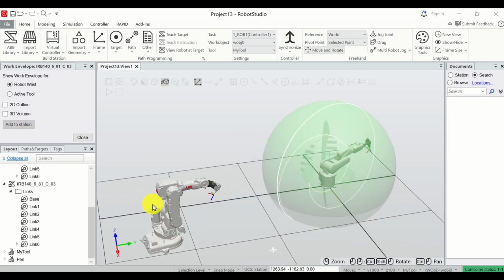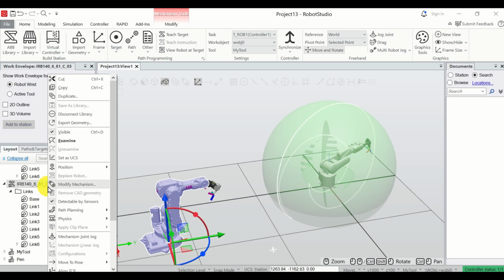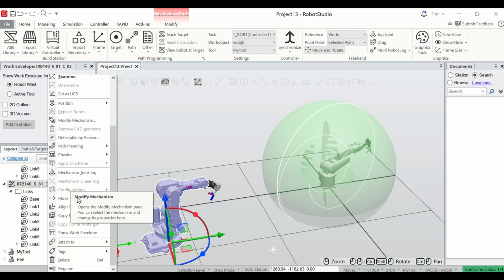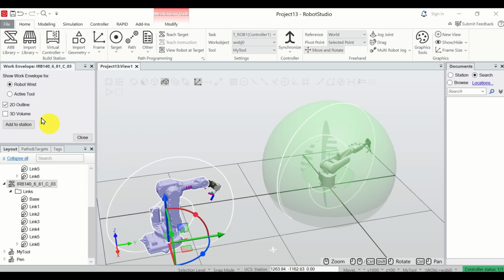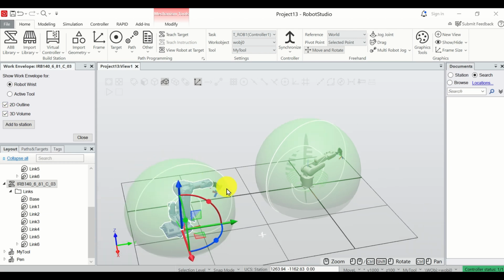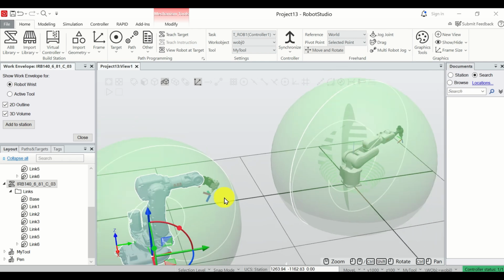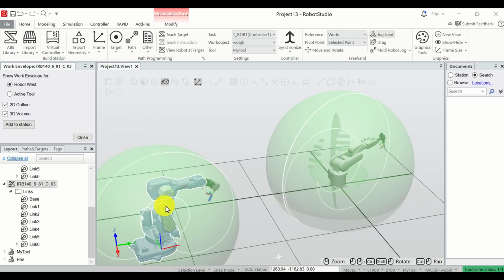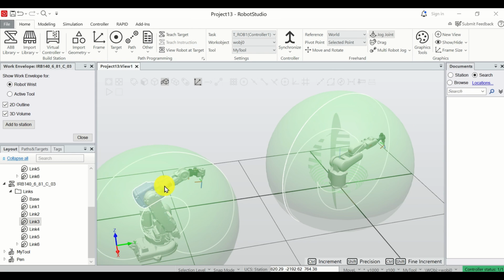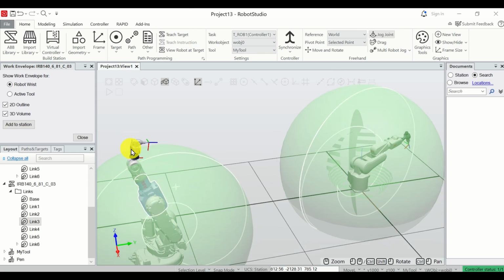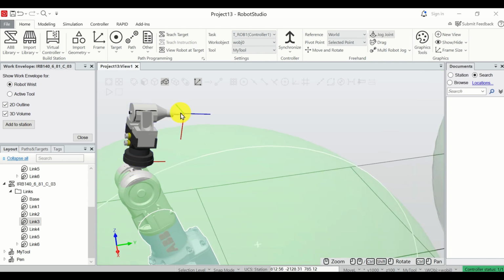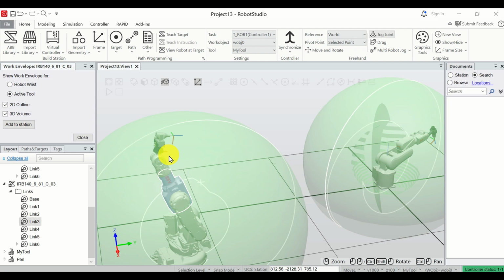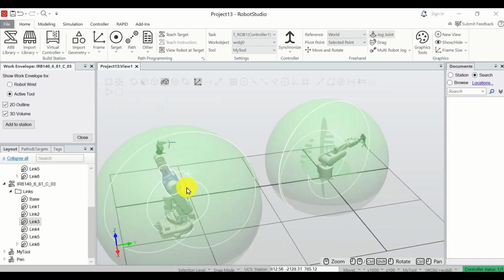Next, let's visualize the envelope for the second robot. That is for this robot. Simply select the robot, do the right click, and then search show work envelope. And then let's see the 3D envelope. Here it is. Okay, so let's try to move the robot to make sure that this is actually an envelope. And we can see it's not, right? It's not the envelope for this point. However, for the wrist joint, it is. So let's see the active tool envelope. Here it is. And this is the real envelope.